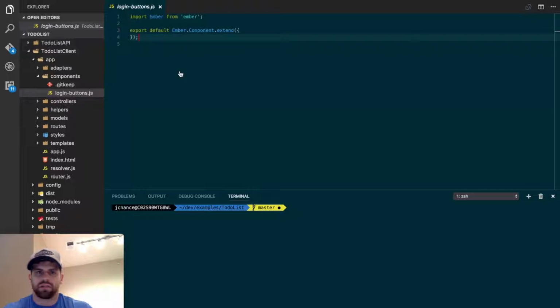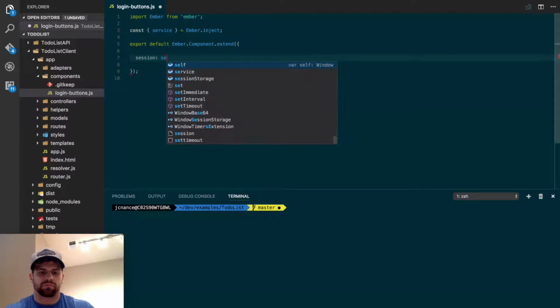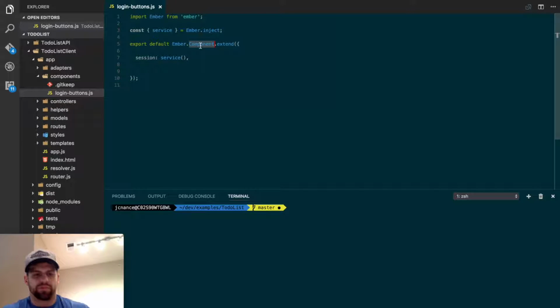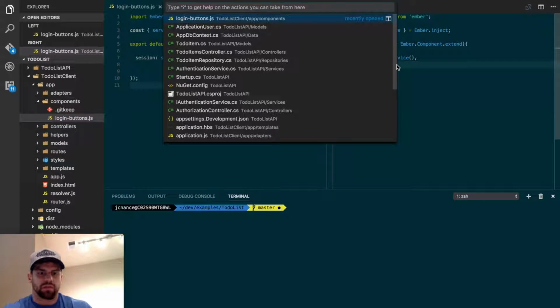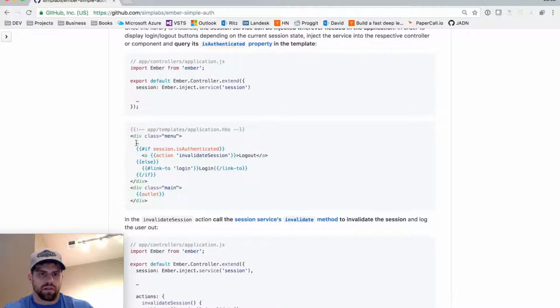We're going to inject the session, but we're going to do it a little bit differently. We're going to use an ES6 feature called object destructuring. All right, so this is kind of Ember's dependency injection system. So let's take a look at the template, and let's just add these guys in here.